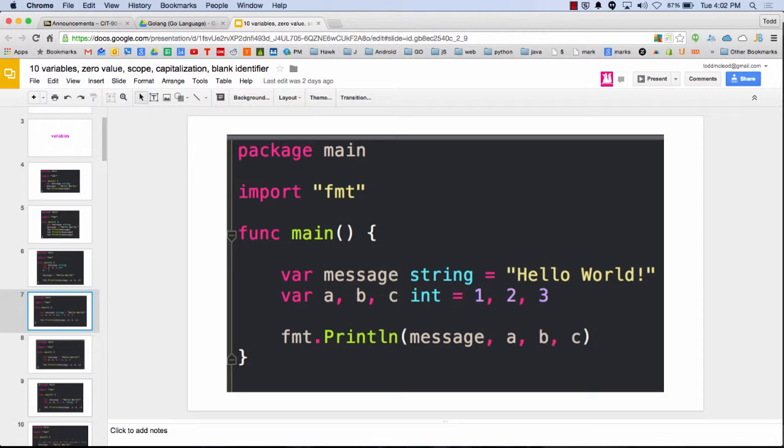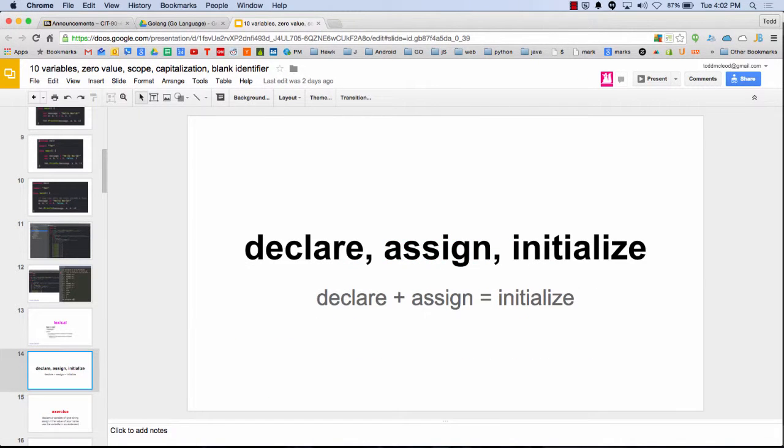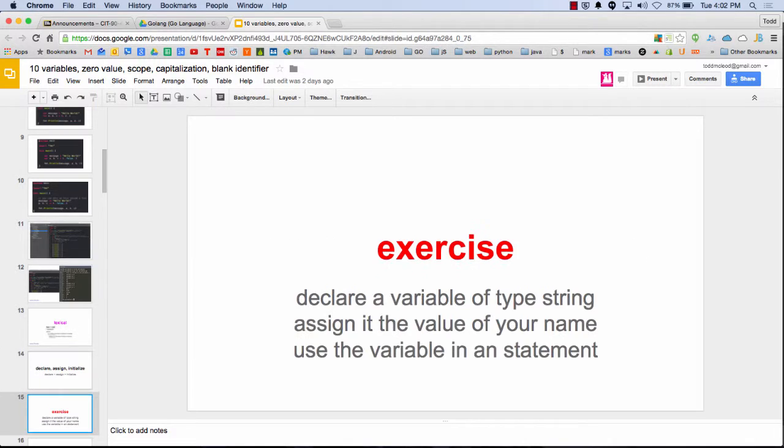When I declare and assign all at the same time, like there, var message string equals hello world, that's initialization. You'll hear those phrases talked about interchangeably, but you'll also begin to notice that the official documentation is very precise and specific. Sometimes they'll say declare, sometimes they'll say initialize. I haven't really seen assign in it. So initialize just means a value was assigned, and declare means I declared it, but nothing was assigned. So if you declare and assign, that's initialize. Here's a little exercise for you, which you will do as homework.